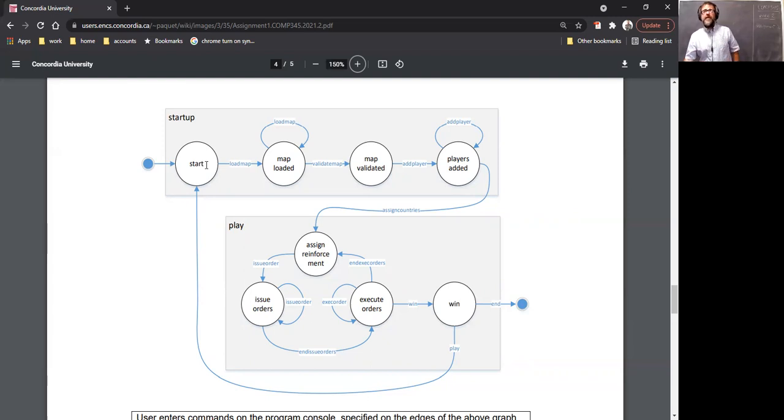So you start, for example, start is of course the starting state of the whole game. First you start by putting the game engine in the start state. Then the game engine waits for the player to enter commands. The only command at this point that can achieve something useful is load map. So the player should type load map. Here, you're not really loading a map.